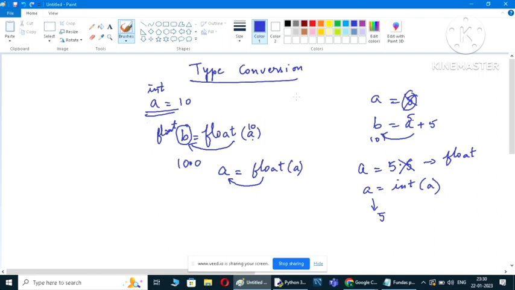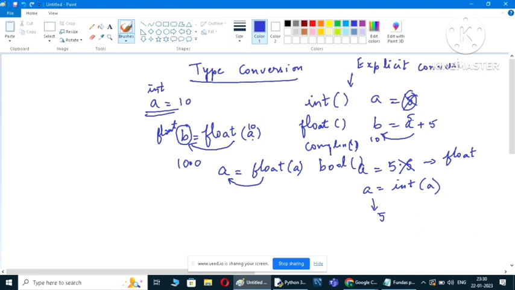So this method of converting one data type to another using functions like int, float, complex, bool, and all these methods is called explicit type conversion or otherwise called typecasting. So, this is an important question. You will be asked, what is the meaning of typecasting? When you convert one data type to another data type using methods like int, float, complex, bool, and all this, then it is called typecasting or explicit conversion.